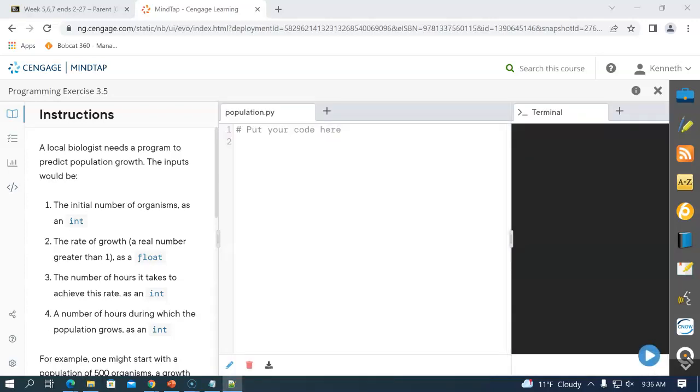This is actually a really good example of something we could do in Python that makes life a little easier for us in other sciences. I'll pick on Taylor because she wants to go into some kind of data sciences. A lot of times it's easy for us to construct a piece of code that will do some of the calculations for us. Here we have a local biologist who needs a program to predict population growth. Now, are there other ways to do this? Sure. But let's take a look at this program and see what we need to do.